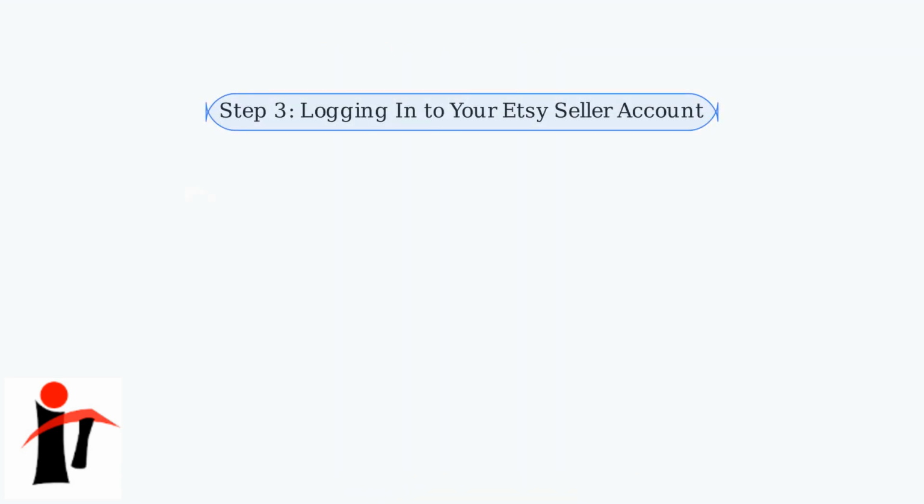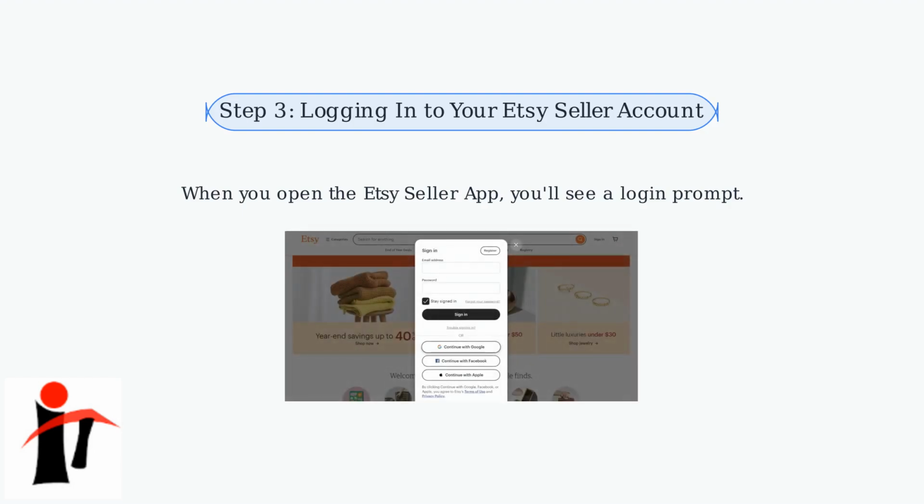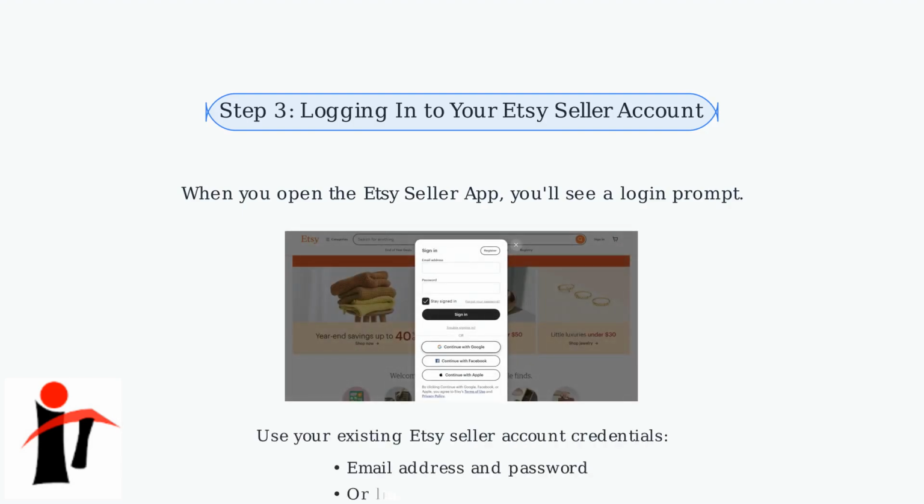When you open the Etsy Seller app, you'll be prompted to log in. Use your existing Etsy Seller account credentials, either your email and password or your linked Google or Apple ID. If you don't have an account, you can create one directly through the app, but this video assumes you already have a seller account set up.